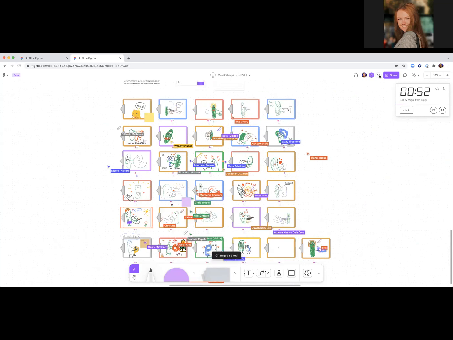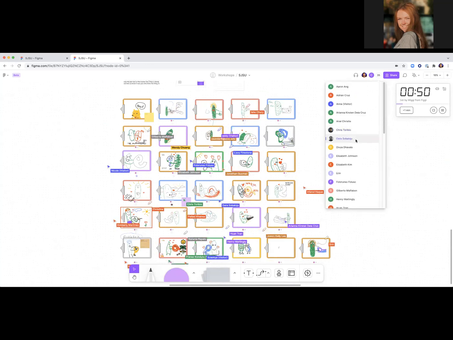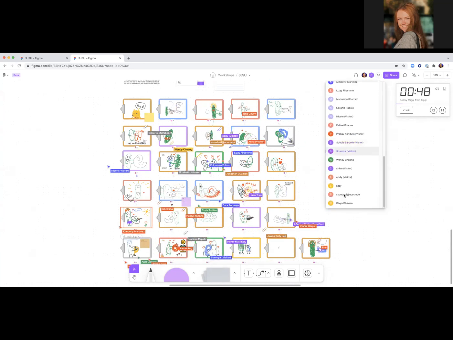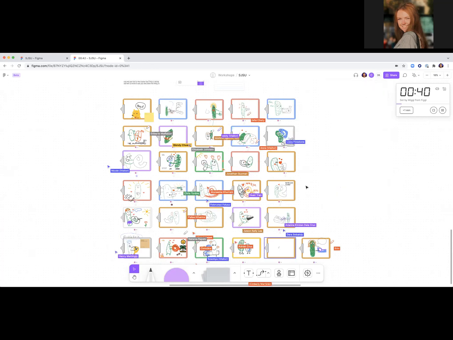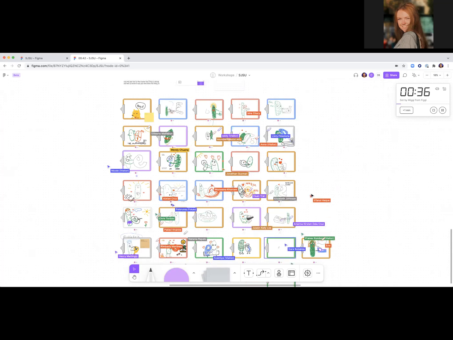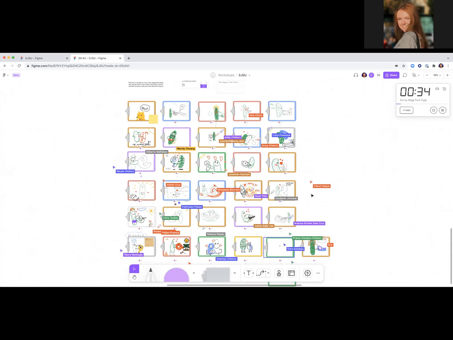Let's see here. I'm just trying to see everybody. We have a few visitors in here, and the visitors, just so you know, you might not be able to interact with the voting widgets, but that's okay. I will walk you through how you can also add your vote.